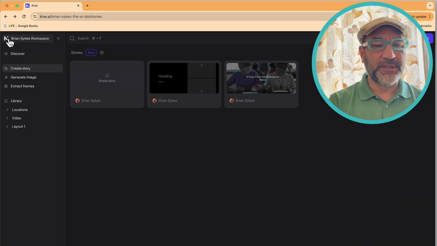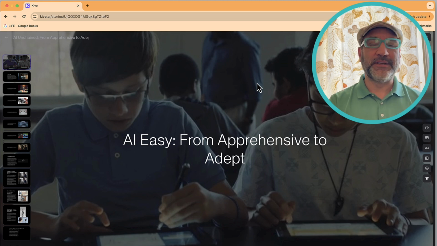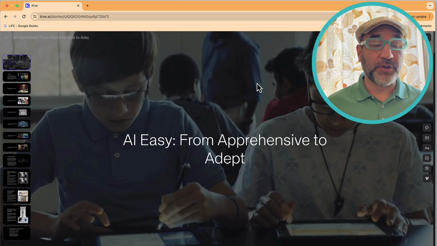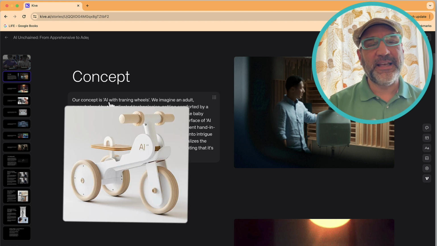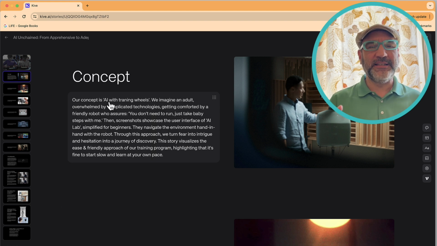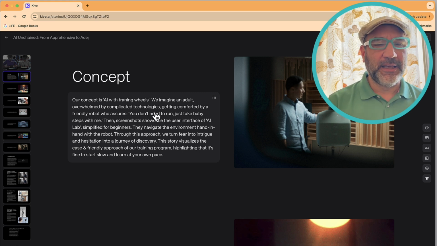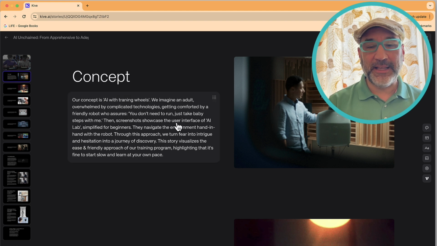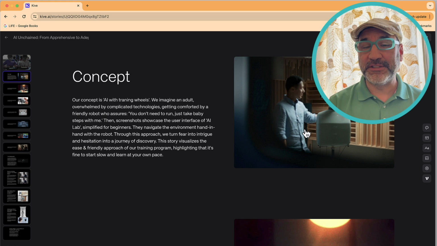Now I've actually gone through and done this with this right here. AI Easy from apprehensive to adept. And this is based around the idea of my AI lab, where I teach creative professionals how to use generative AI in their creative workflow. And with this, I explain to AI, my concept is AI with training wheels. So the idea was helping creatives as they begin engaging with this new space and figure out how to comfortably navigate it. And I gave it these details, and it began to lay out a structure that included headlines, body copy, and images that it generated.